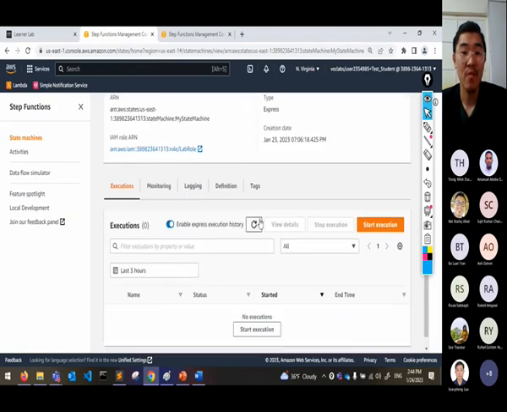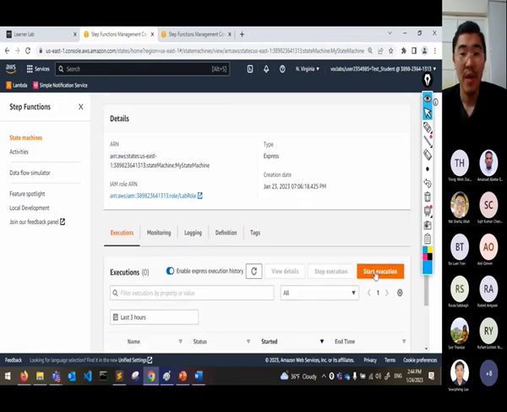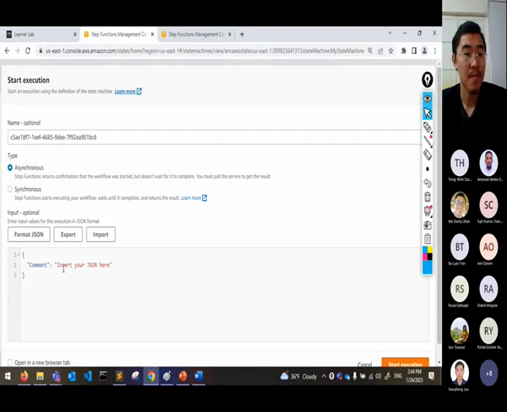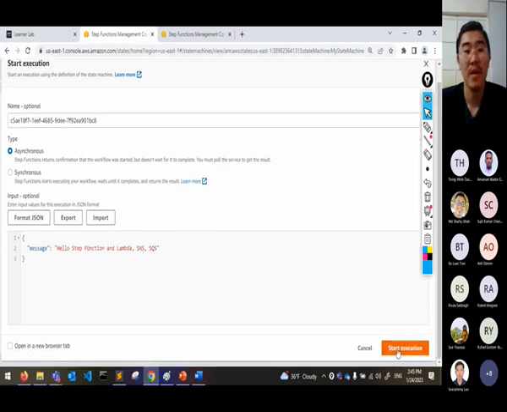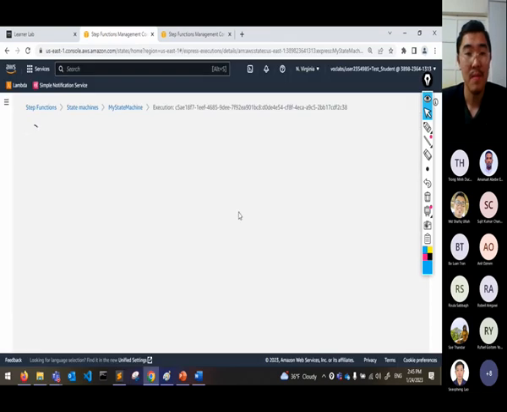And now let me show you. Let's start a new execution. The message we sent was: hello step function and Lambda, SNS, SQS. We are practicing all the services together. Start this. And here is how it will look.